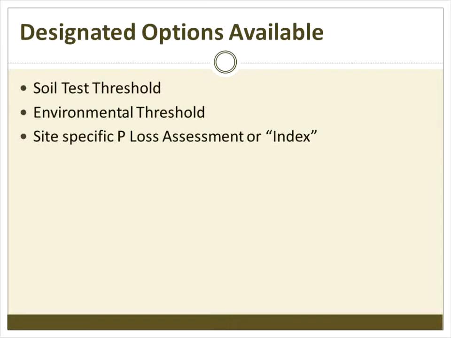When NRCS developed its nutrient management standard, its 590 standard, it gave each state the right to choose 3 different ways to determine phosphorus losses or phosphorus cutoff. One was a soil test threshold, and basically what that says is that if you get to a certain soil test level, you cannot apply any more organic material that contains phosphorus. Another is an environmental threshold, and the third is a site-specific phosphorus loss assessment or index. That is what North Carolina has chosen to do, use the site-specific loss assessment or index.